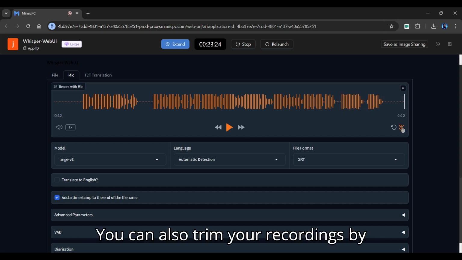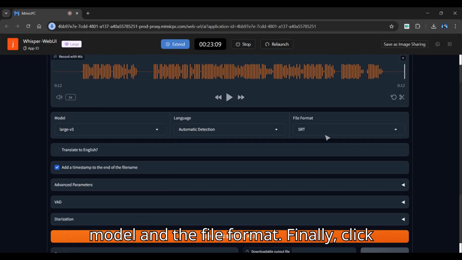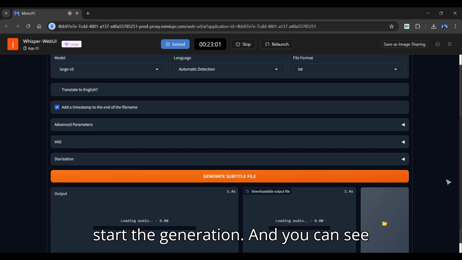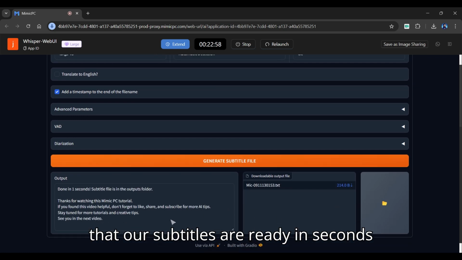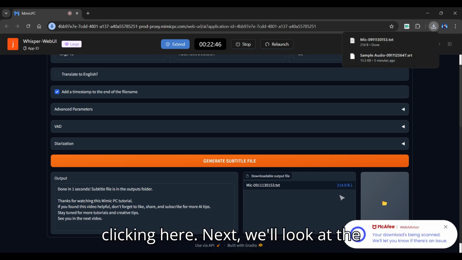You can also trim your recordings by clicking here. Next, select a model and the file format. Finally, click the Generate Subtitle File button to start the generation. And you can see that our subtitles are ready in seconds with a preview of it. Download it by clicking here.